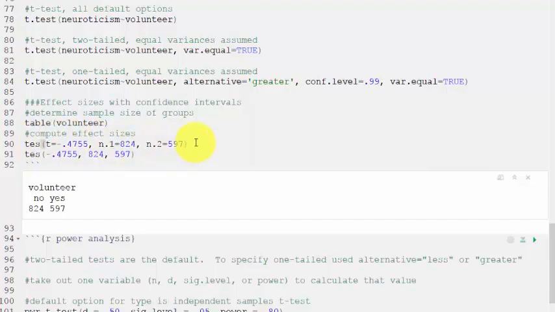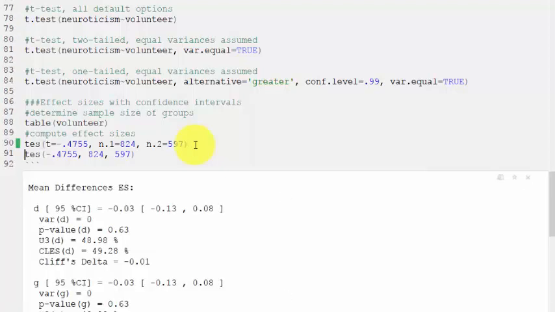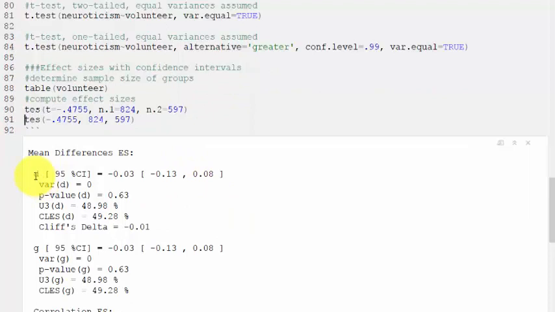I prefer this top one because then it's easier to remember what everything is, so when you're going back and changing things, you know what order you're supposed to put the numbers in. So you get lots of output with this function. The first thing we get is a Cohen's d with a 95% confidence interval.